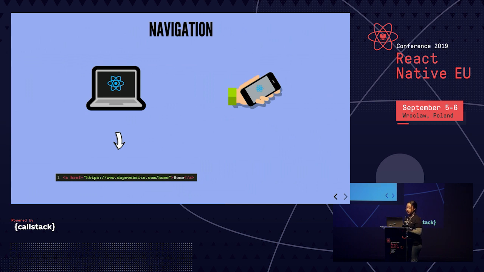Navigation. When we jump between pages in web, we use URLs, but with React Native, we don't have that option. There are a few libraries out there to help you with this, but a very popular one is React Navigation. With React Navigation, you'd set up transitioning between your components with the stack data structure.